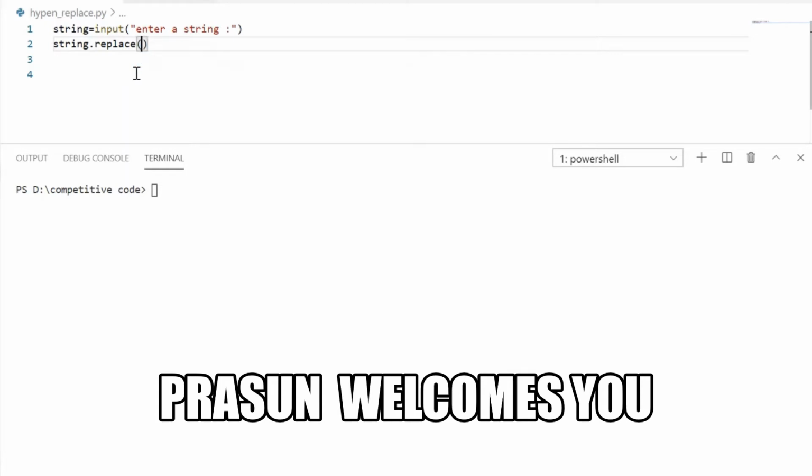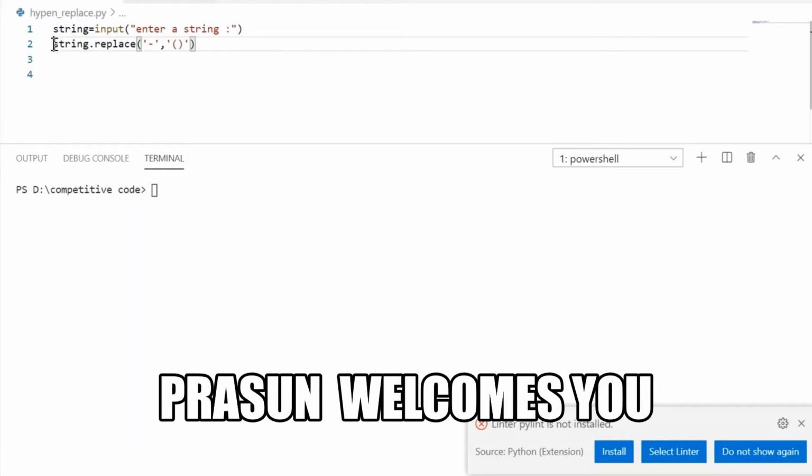It takes two parameters. One is which character you want to be replaced. Here I want to replace hyphen, so this is my first parameter, and the second parameter is what will replace that character. In my case that is blank, because I just want to remove hyphens. If you replace with, suppose, a first bracket, all hyphens will be replaced with the first bracket. I will show you how the output looks.